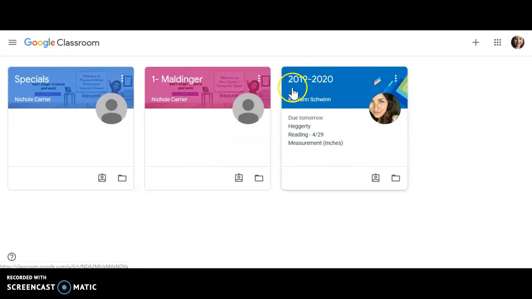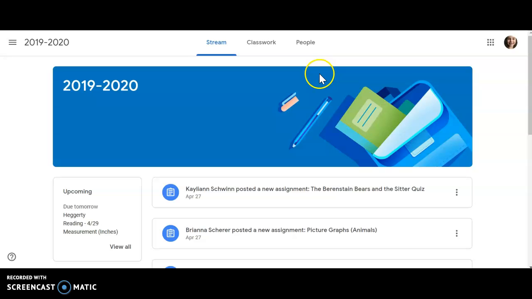The third classroom is 2019-2020 with a picture of Mrs. Schwinn. This is the one you need to go to. The first thing you need to do is click on the classroom name. Do not click on any of these down here. That's just showing you what is due. So click on 2019-2020, and it's going to bring you to the stream.